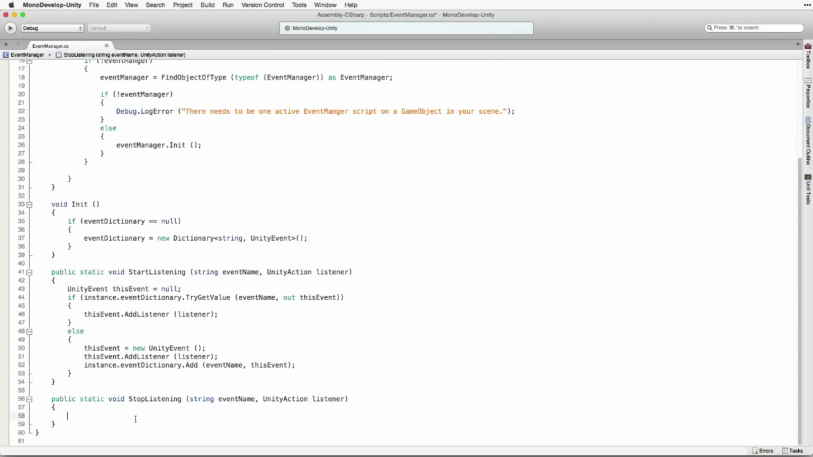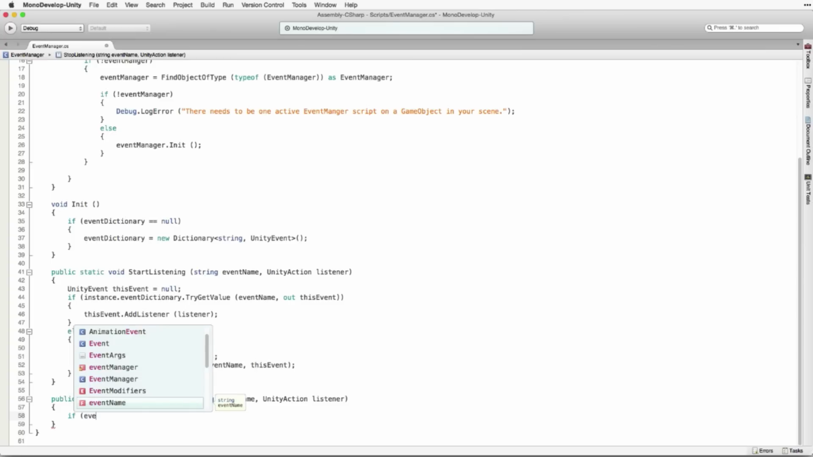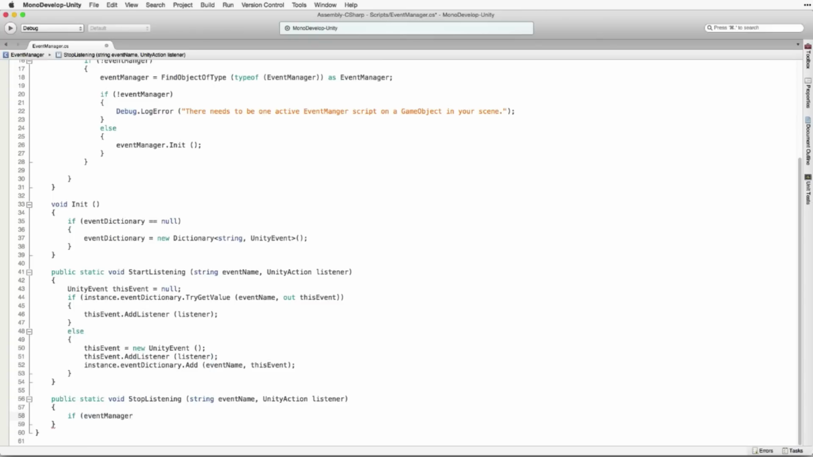So to unregister, if we've destroyed the event manager, that's what this is for. This is a little bit of a catch. So if we've destroyed or not found our event manager, so if it equals null at this stage, we want to make sure that we don't get any null reference exceptions, so we're just going to return. If we are trying to stop listening and due to the order of cleanup or some other issue, we have removed the dictionary completely, we don't want to have some problems. So let's just put in a trap where if the event manager is null, we just return from here.